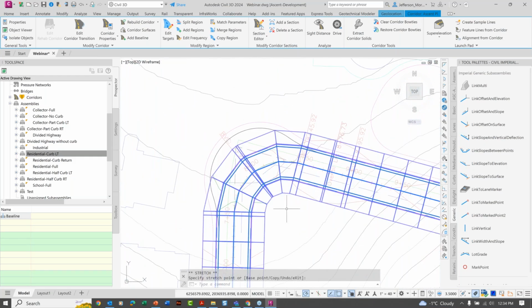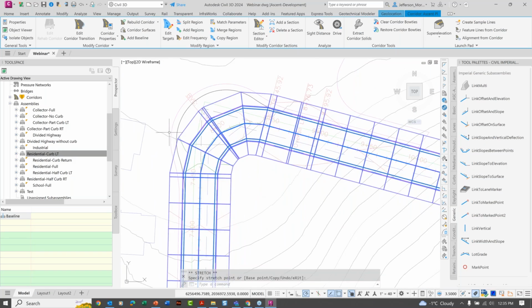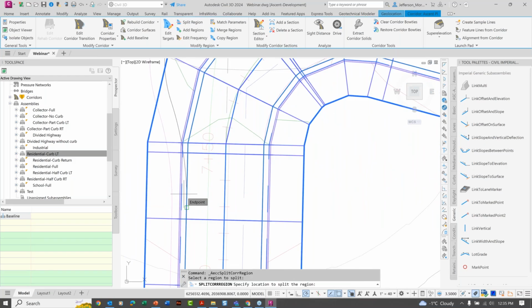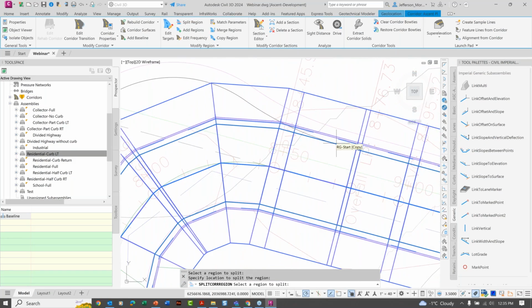And very quickly, I'll do the knuckle, show how that's done. It's actually a little bit simpler. I'm going to split my region, from the point of this alignment at this region to the end point of this alignment.